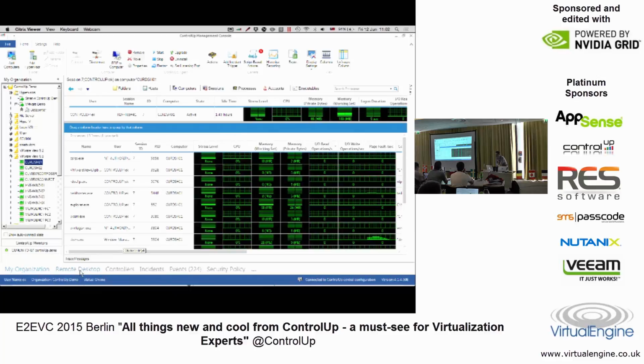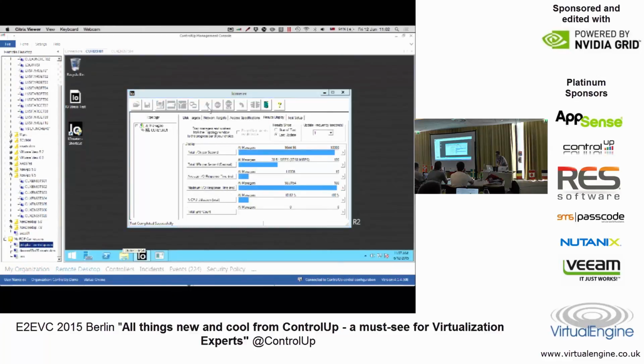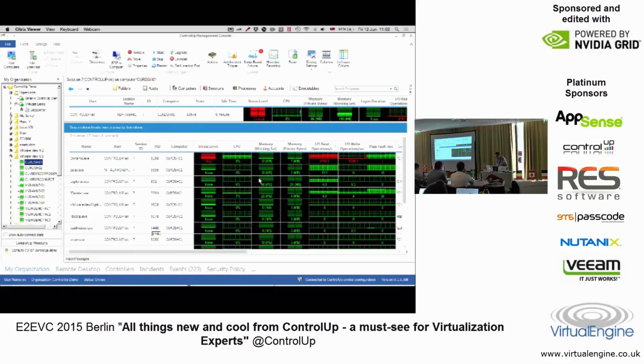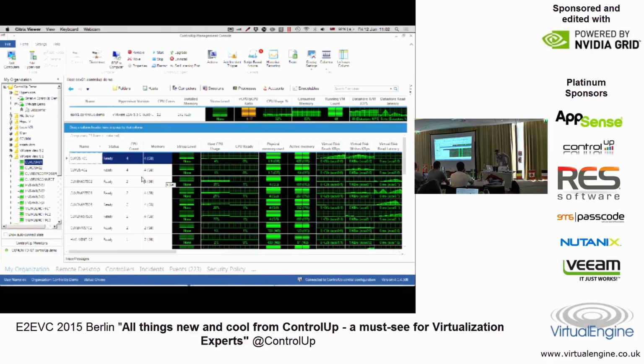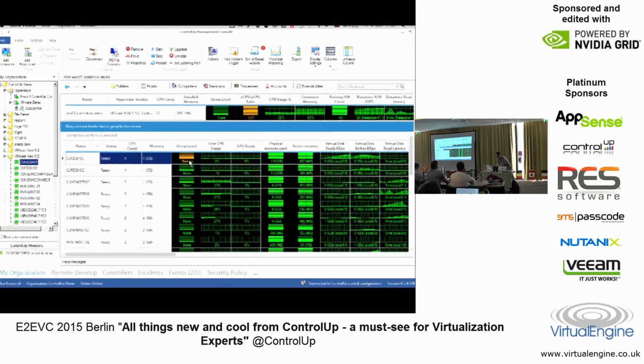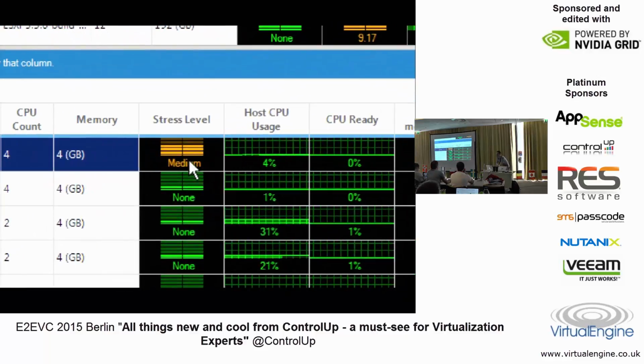Now, if we just create a small load of IO meter, I guess you're familiar with that. Right away, let's do the same kind of drill down. If we drill down into a host, you see the VM that's misbehaving. In a second, the stress level will go up. The stress level is actually a flexible metric which you can customize.